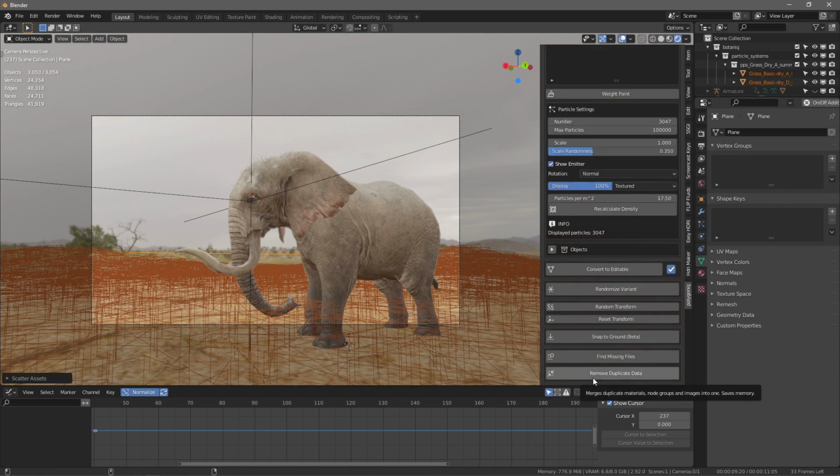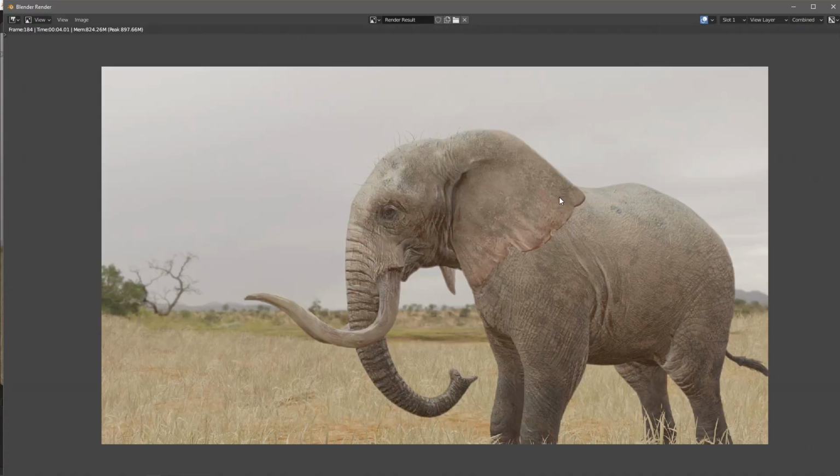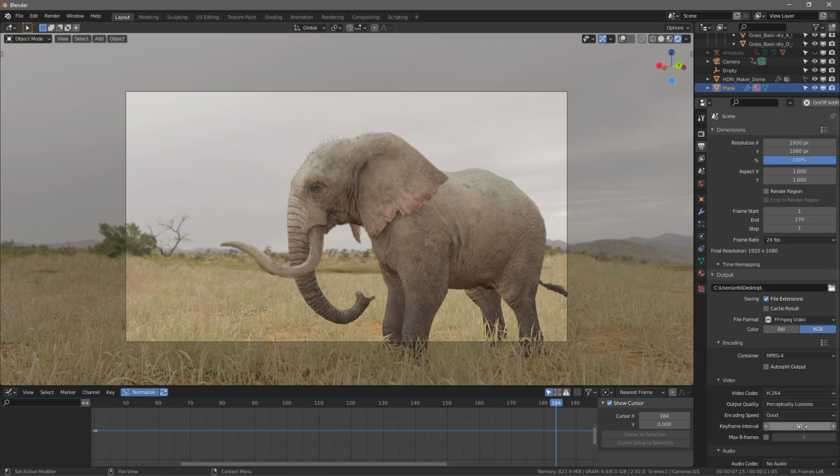To better integrate our subject with the environment, let's just cut some simple dry grass asset and adjust ambient occlusion and screen space reflections.